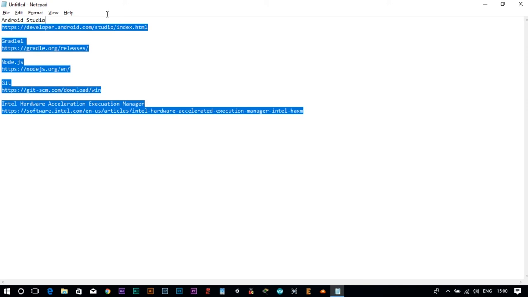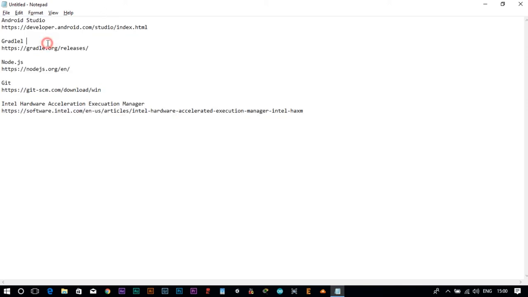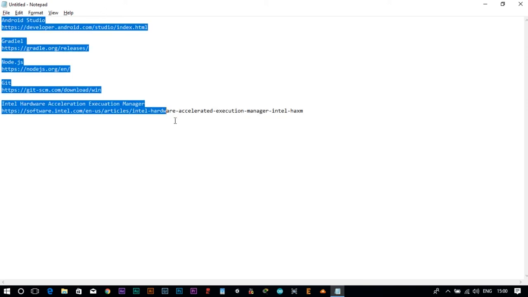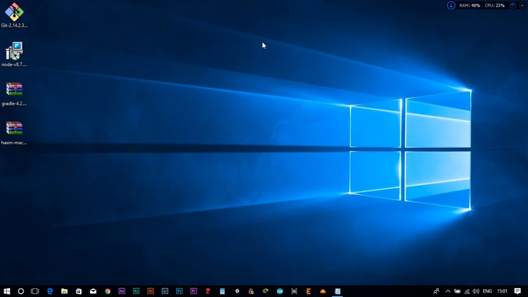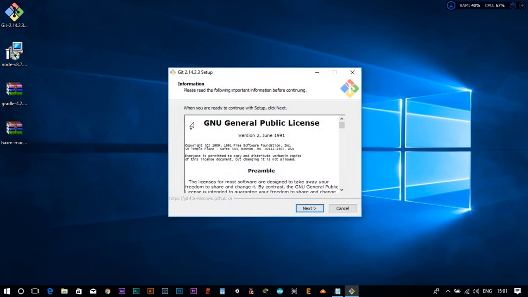So this is the list of software which we are going to install: Android Studio, Gradle, Node.js, Git, Intel Hardware Accelerated Execution Manager, and Java JDK. I've already installed Java JDK and Android Studio on my system, so I will install Git first of all.